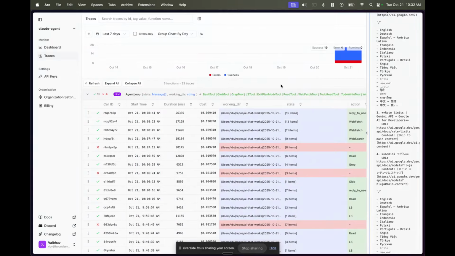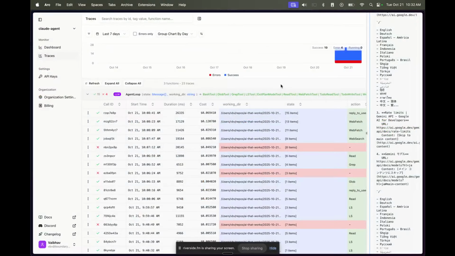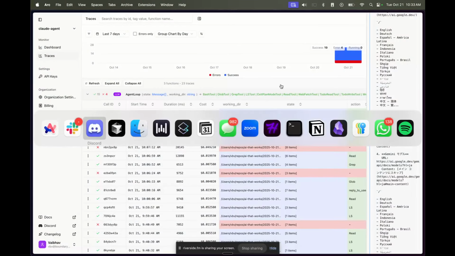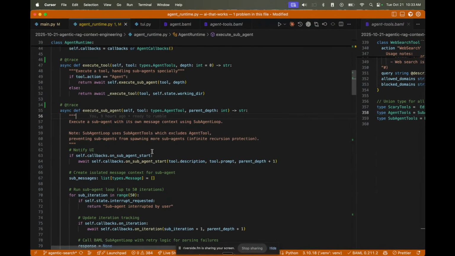So two more questions. What is this eval tool you're using? This is a thing for Boundary Studio, but I'll talk about that later. That wasn't really, we'll talk about this separately. What I really want to talk about is how the agent works. So how does the agent actually work?